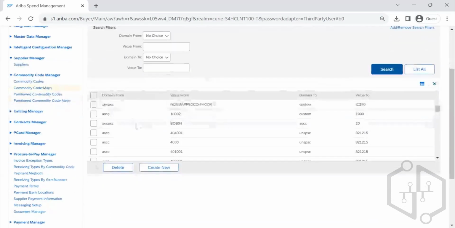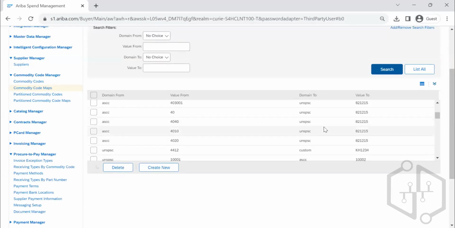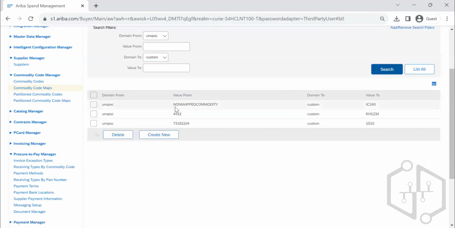So suppose the UNSPSC code is coming as BOB01, in our commodity code the mapping has to be done. So that is what you are going to maintain. This commodity code or custom commodity codes are user specific. For example, I want to select from UNSPSC, I want to select my custom. Whatever the combination, the UNSPSC code of this one, 4412, will belong to KH1234 of our client.